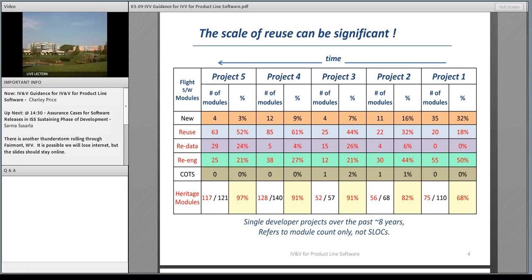I think it's extremely interesting to look at this. I don't know who has ever looked at this. I know that there are people that wrote heritage review reports for each of these projects. I wrote one of the ones on the right. But this gives you a snapshot of the way software is reused, at least by one developer. And these have been over the last maybe 6 years. And it only refers to module count. It's not talking about software lines of code, but it is somewhat correlated to the size of the modules as well. Okay, next slide.